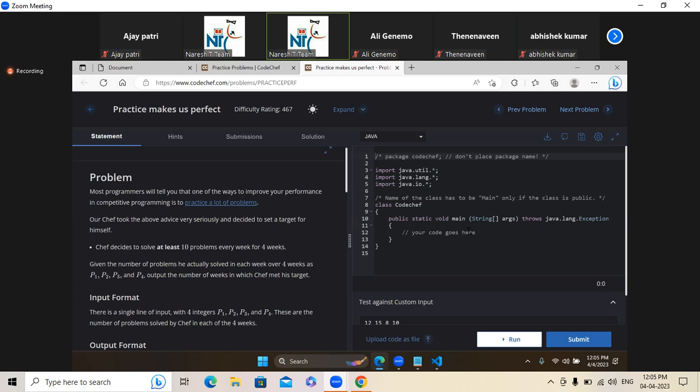This is how MNCs conduct interviews. When you go to MNCs, they have their own coding platform. They will say, open that site. You open that site. They will say, read the problem and solve the problem, write the program and send it to us. That's how MNCs do it now. These days they are doing like that.